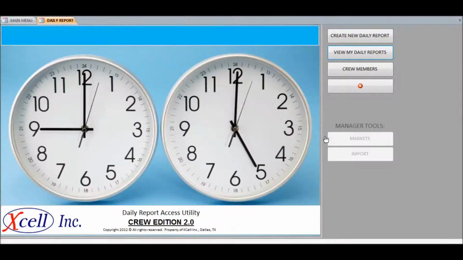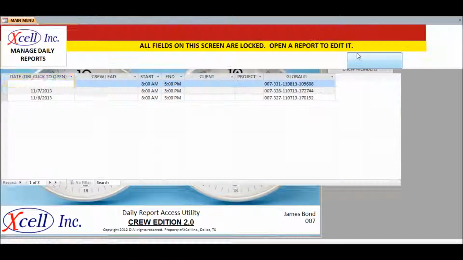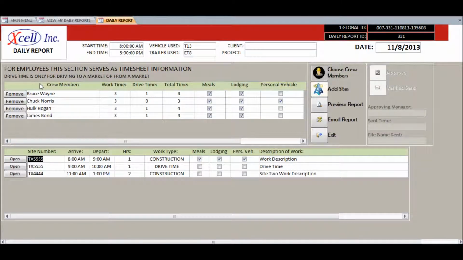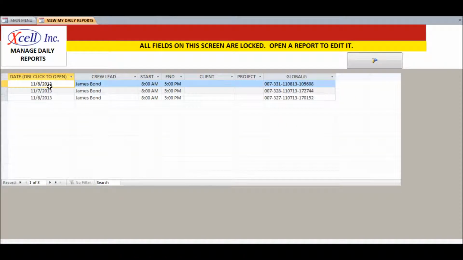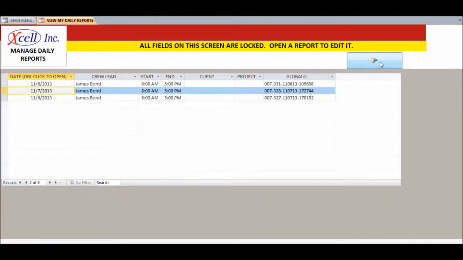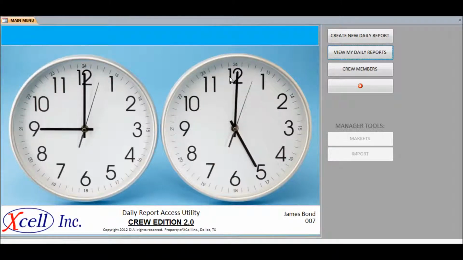Let's exit this daily report and go back to the main menu. If you ever need to review one of your old daily reports, you can click the View My Daily Reports button and choose the date that you wish to see. Double click on it and you can get right back to that daily report. If you need to re-email it, print it, edit, whatever you need to do, you can always go back to them by double clicking on them from that field. Let's exit from here. We're back at the main menu, and that is the end of the training video. Thank you for watching.